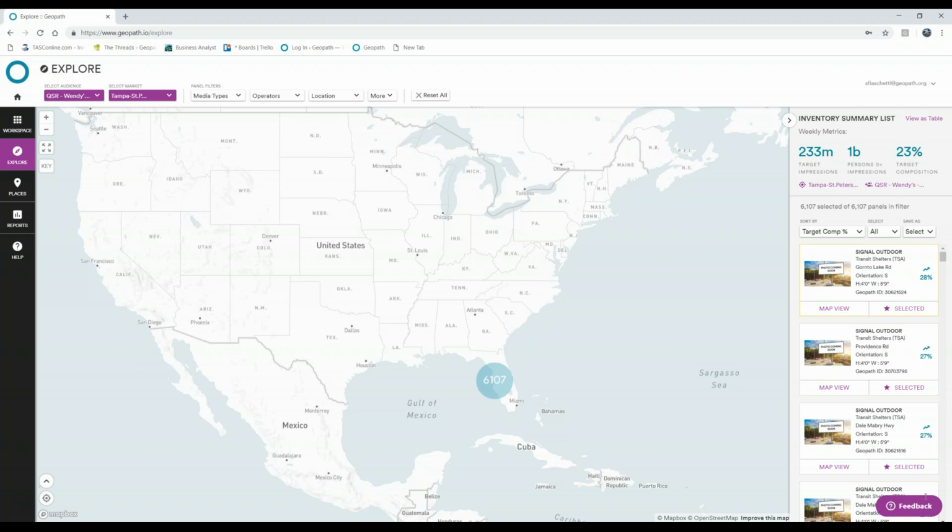You can see on the right side, it's automatically sorting by target composition %, but maybe I want to look at in-market total impressions. This is where you can start to sort by different types of attributes that you want to look at.